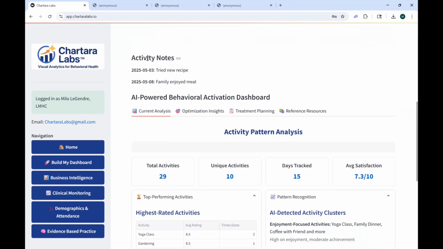There's activity notes based on what was input into the Excel spreadsheet. There's a notes section in the behavioral tracker Excel template. One thing to keep in mind, as listed on the website, chartaralabs.io, the evidence-based practice charts use their own Excel templates that are downloadable once navigated to those chart pages, and they are separate from the Chartara Master Excel workbook.